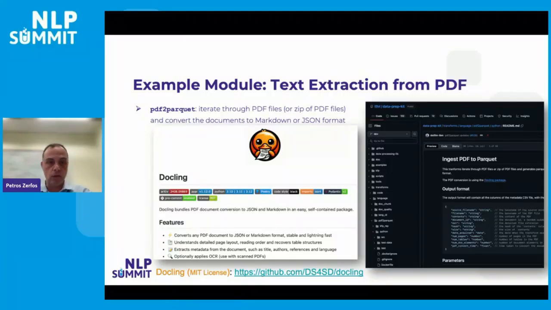This library is also open source at the URL that you see in this page, and it converts, as I mentioned, any PDF document to JSON or Markdown. It understands the very detailed page layout with all the sections, subsections. It's able to follow the reading order, for example, in the case where you might have multiple columns in your document, as well as recover the actual table structure. So it understands and puts correct markdown around tables in order to be learned by an LLM.